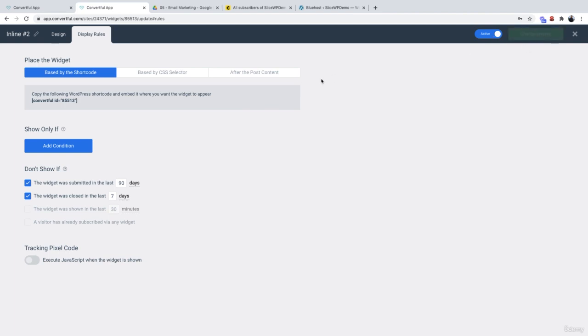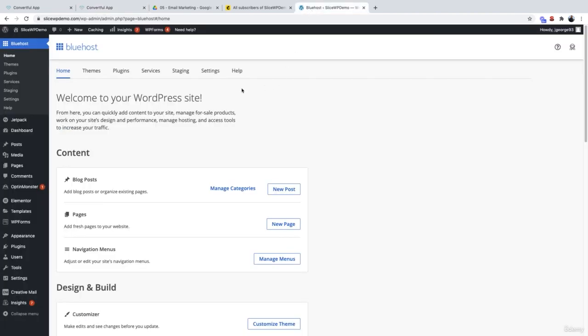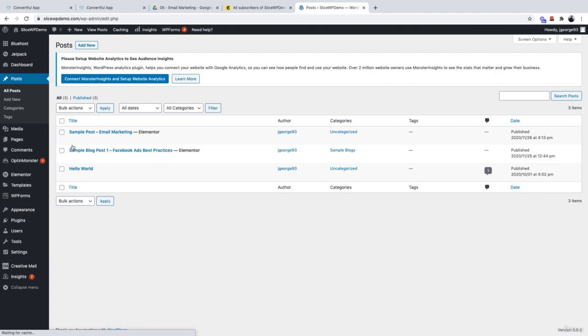So the next step is to actually add this shortcode, which we just copied, over onto a blog post where we'd like this to show. So let's go over to our website. I'll go into post and all posts to load up all of our blog posts. And now I'm going to add this to our Facebook ads best practices sample blog post. So I'll click edit with Elementor.